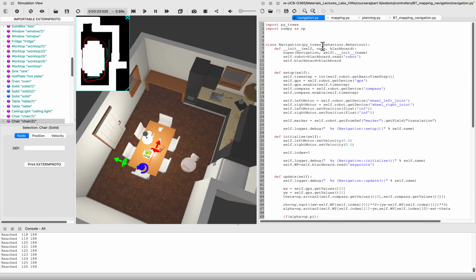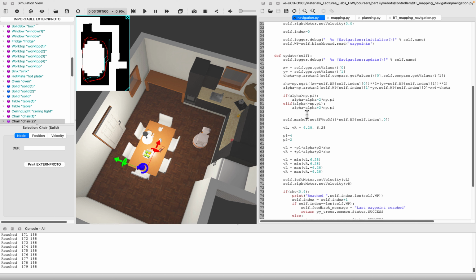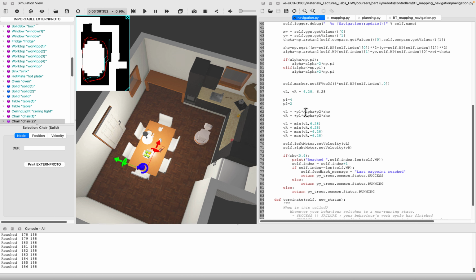Now let's go into navigation. I use the initialize function that is called whenever that node is restarting, and I read the waypoints from the blackboard, and then in the update routine I essentially copy and pasted what we've done previously. Alright, that's it. Now the robot is going back again. It already has a map.